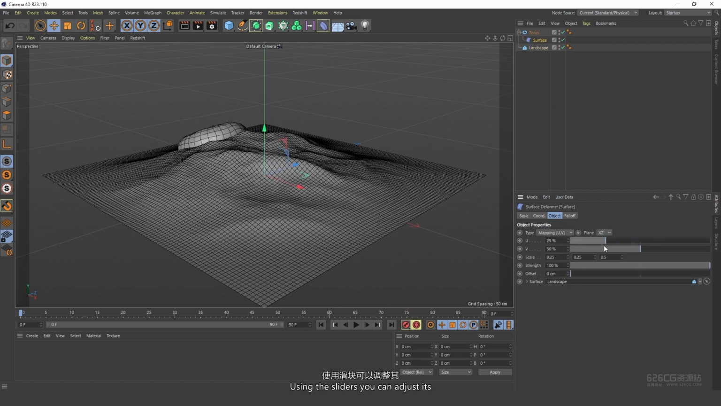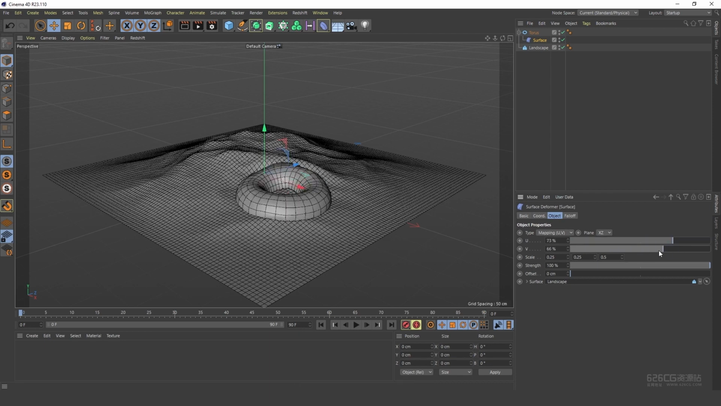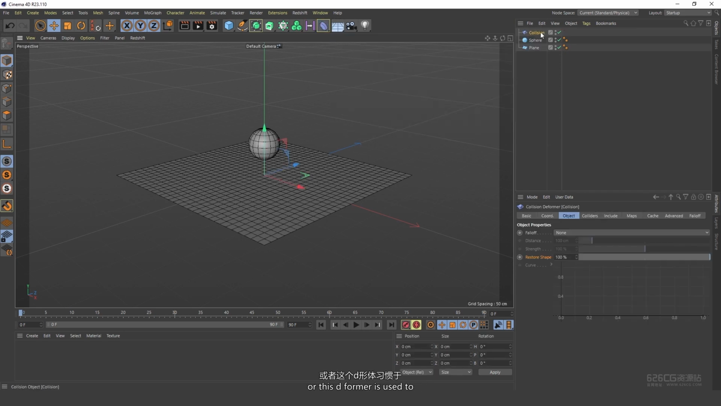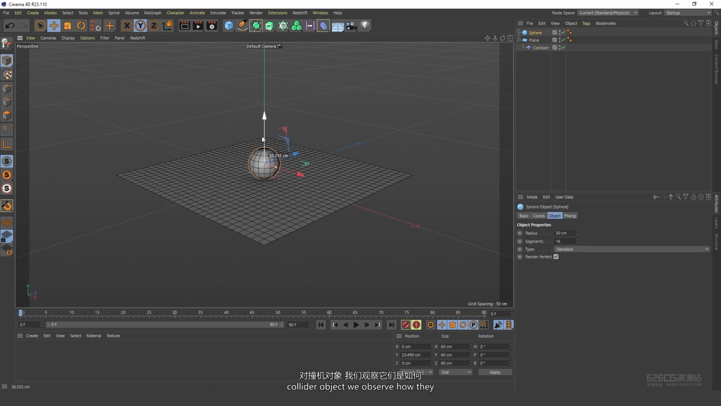Using the sliders, you can adjust its position on the projection. The next one is the collision deformer. This deformer is used to create a simulation of the interaction between objects. Make the deformer a child of the object you want to deform. In the Colliders tab, specify the object that will interact with it. Now, by moving the collider object, we observe how they interact.